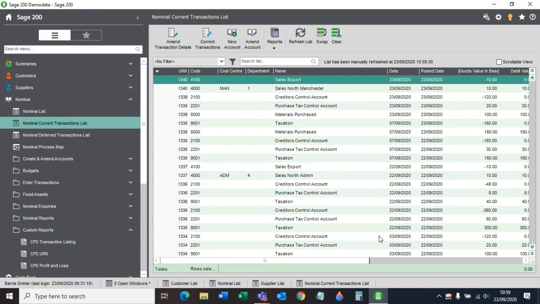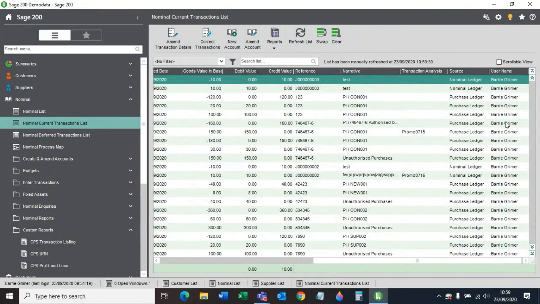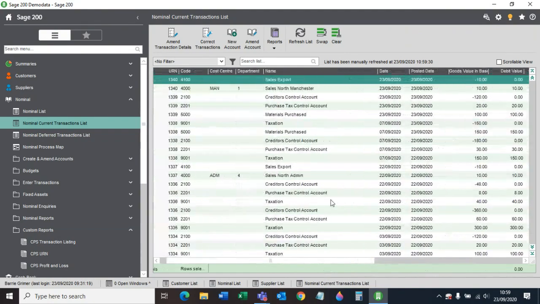So these are my transactions. Again, we can right click and columns. It's my audit trail. I've got my URN to the left, sorted in descending order. If I roll over to the right, I can see who's been entering transactions, the module they entered them in, nominal ledger, purchase ledger. I've got the date of the transaction. Now I didn't change mine, but the posted date as well.